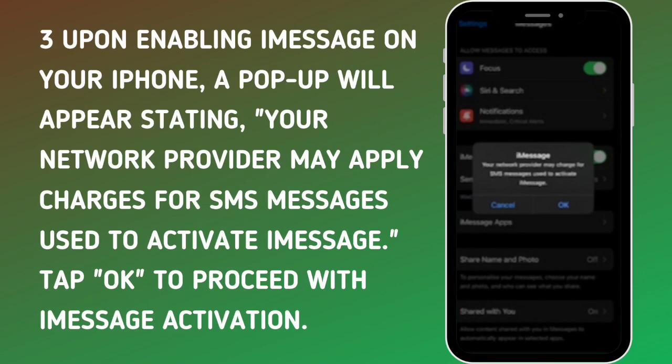3. Upon enabling iMessage on your iPhone, a pop-up will appear stating, "Your network provider may apply charges for SMS messages used to activate iMessage." Tap OK to proceed with iMessage activation.